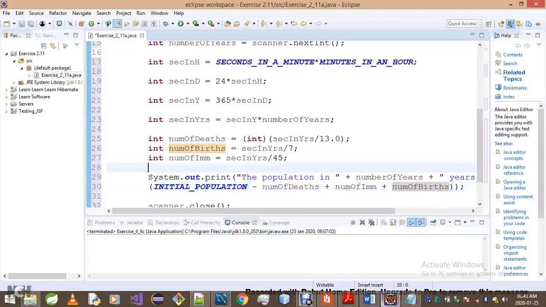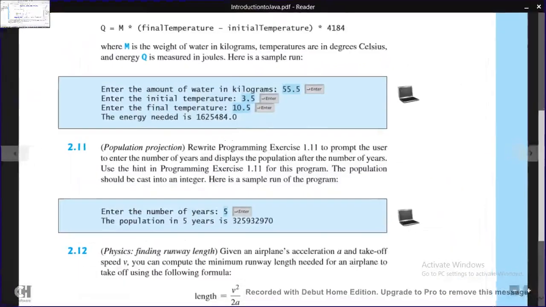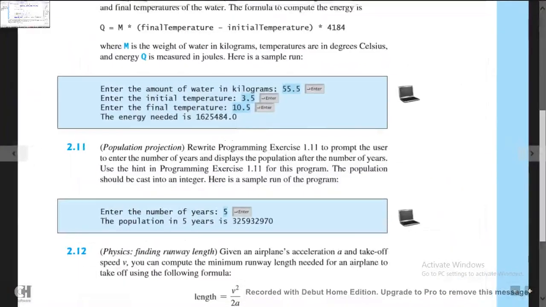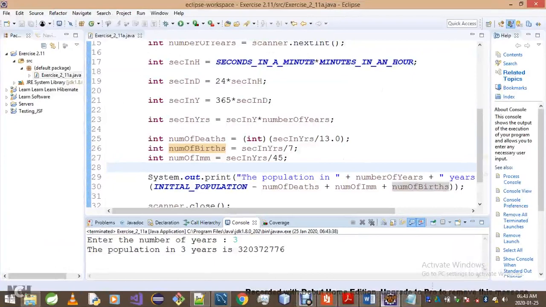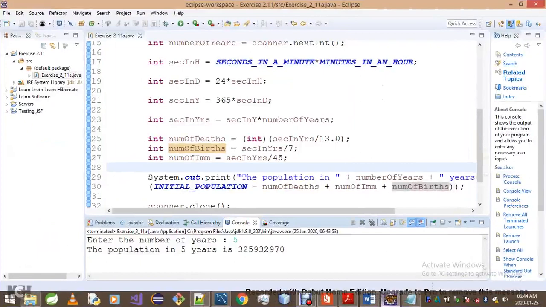Now let's try to print out our output and see what we get. Let's just go 3. This is what we have. Let's see, what did they put in this case? What if we put a 5? Let's see whether or not we could get the number they got. So it's 32970. We're good.